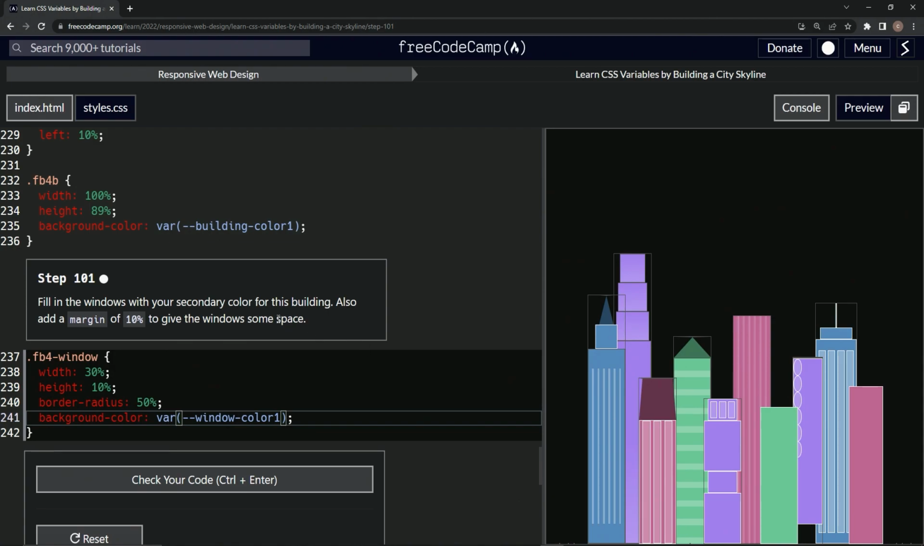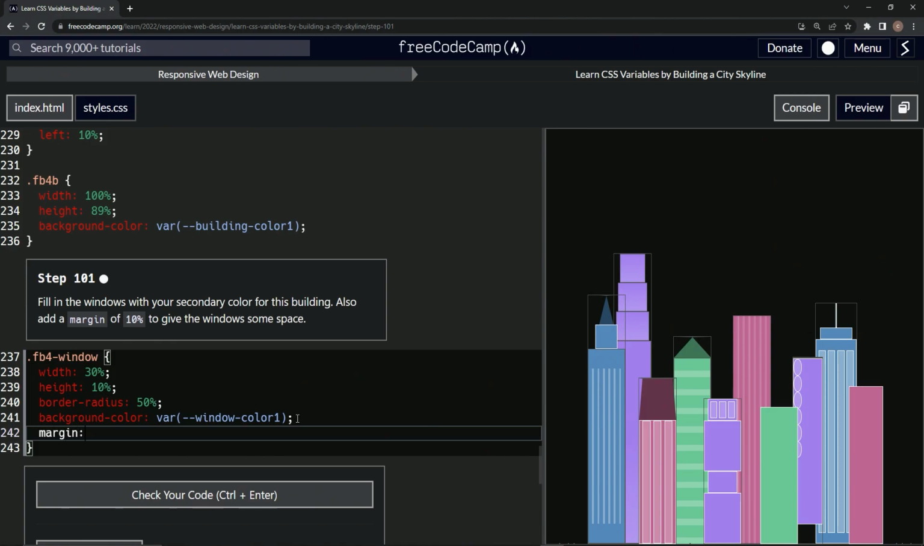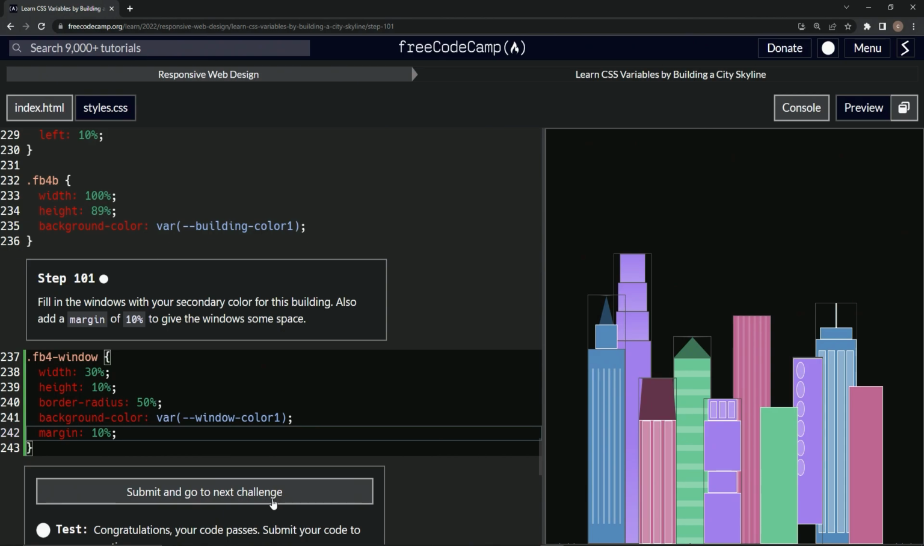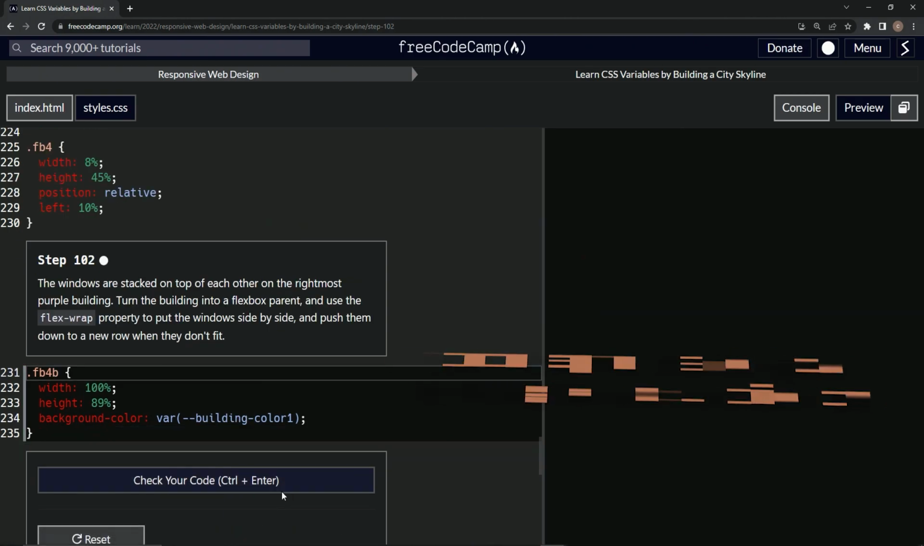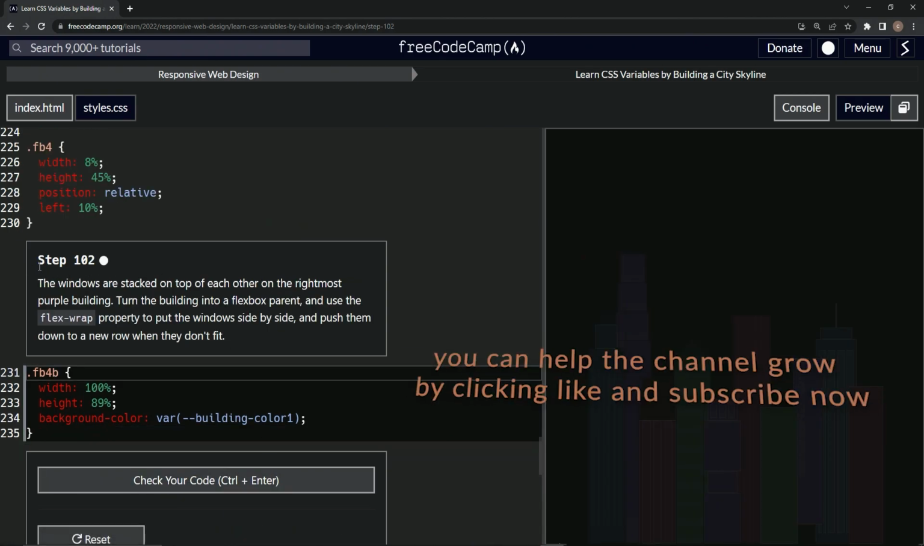And we'll give it a margin of 10% as well. So let's go margin 10% like that. All right. And it's a little bit away from the building. So let's check it. Looks good, and submit it. All right. Now we're on to step 102, and we'll see you next time.